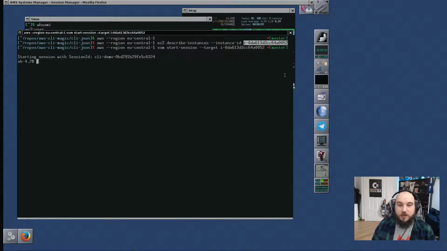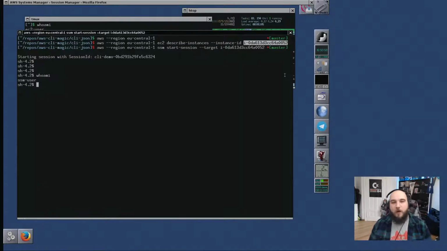starting session with session ID. Wabam, right? So who am I? I'm an SSM user. I have now connected through the power of the CLI to my EC2 instance. So mind you, I have not created an SSH key. My user has no SSH access to this, right? So there's no authorized keys. I have not used the PEM key. This instance doesn't even have a key pair attached to it, right? So there's no way to connect to this through SSH.